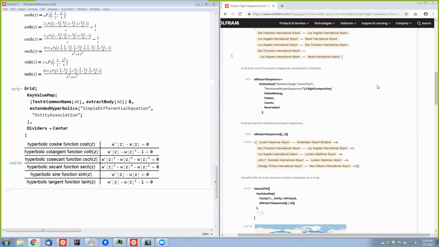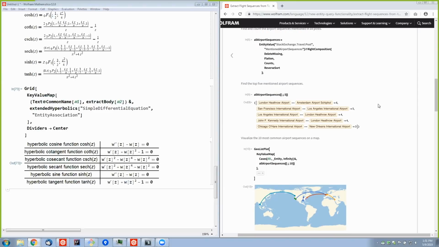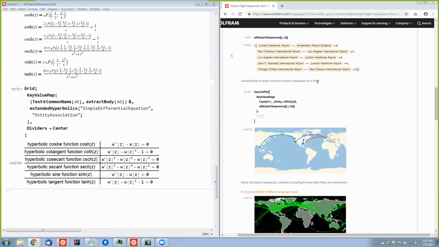And then if you do that on all of them, delete all the missing values, do some cleanup by flattening, counting them all up, and then sorting them, you can see what the most common airport sequences are. We can see that stuff from London to Amsterdam, for example, shows up quite a lot. The nice thing about having it aligned to the built-in entities is that you can see where they are on the map and connect them by drawing a line through them, just with some GeoListPlot type stuff.